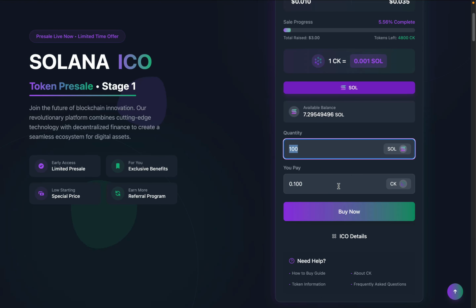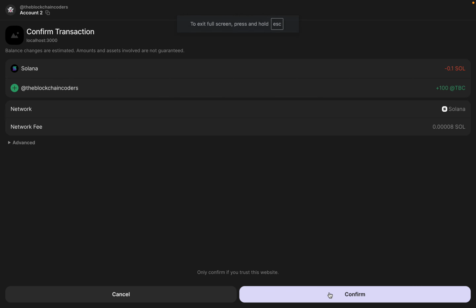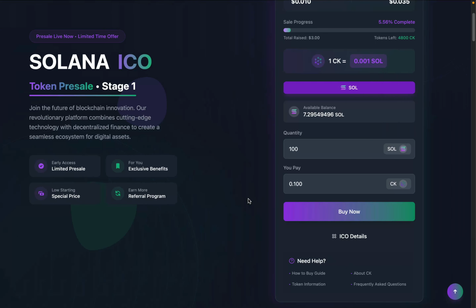For example, if I want to buy 100 token, I can click here, and all I have to do is simply confirm the transaction. So here we have it. Click on this, click on the confirm, and the transaction will be completed and the user will buy. So every single thing is working absolutely fine. I hope you have understood what exactly we're going to develop and what exactly you will get in the final source code. So that's the only thing I want to cover in this video.